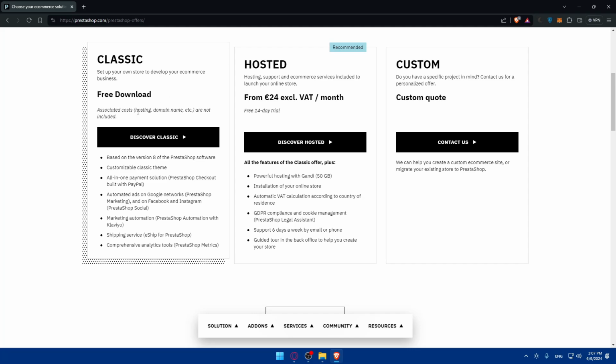It's a free download, but associated costs like hosting, domain name, etc. are not included, because if you want those options, you'll need to pay. It's based on version 8 of the PrestaShop software, with a customizable classic theme, an all-in-one payment solution with checkout built with PayPal, automated ads on Google Network and on Facebook and Instagram, marketing automation with Klaviyo, and shipping services with eShip for PrestaShop. It also has comprehensive analytic tools, which is PrestaShop Metrics.